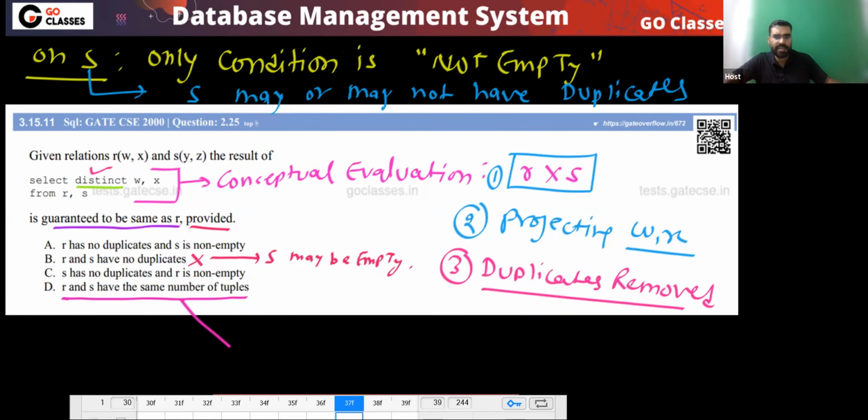If they have same number of tuples, this does not guarantee anything. S has no duplicates. We don't care about S. R has no duplicates and S is non-empty. This is correct. So option A is correct. Is this clear?